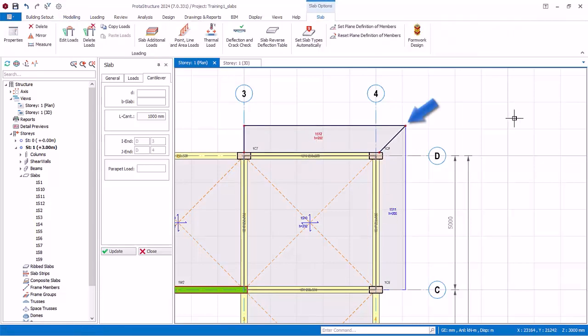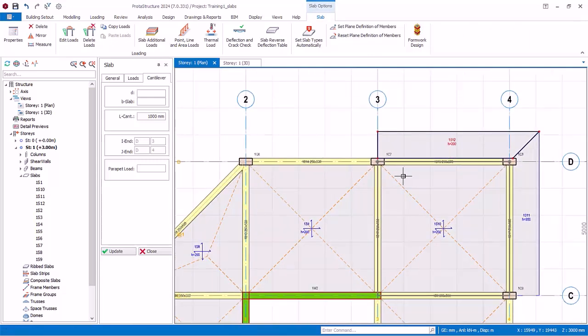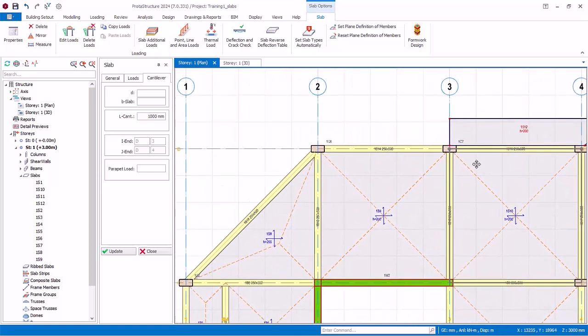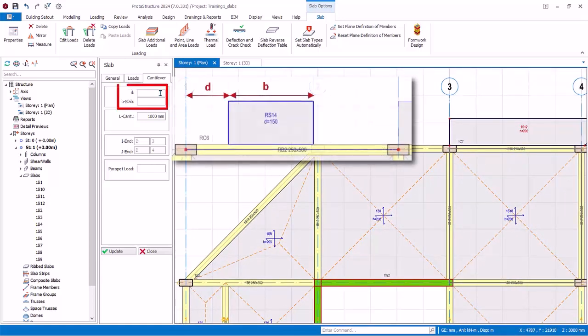Notice the edges will join automatically with the adjacent cantilever. To insert a cantilever slab that does not span the entire length of the beam, we must enter values for D and B slab in the cantilever slab properties, as shown in this picture. Enter D equals 1000 mm.